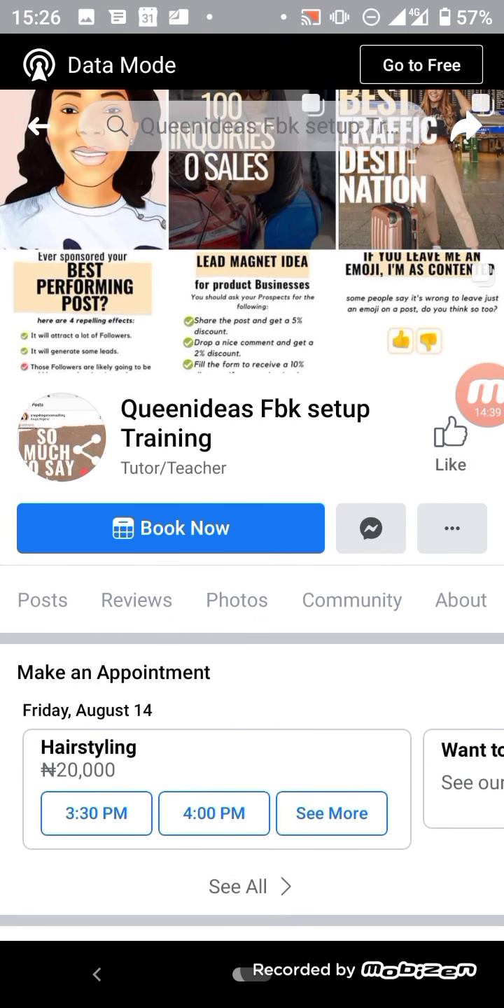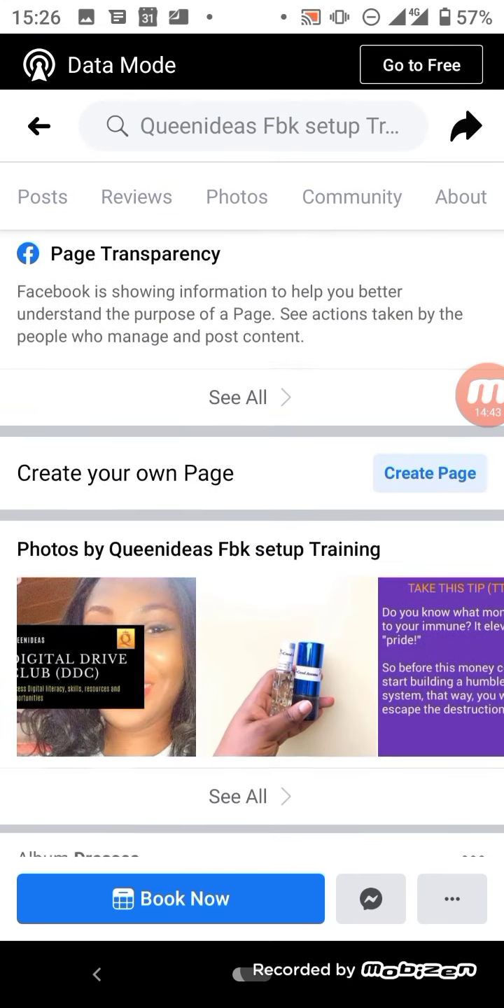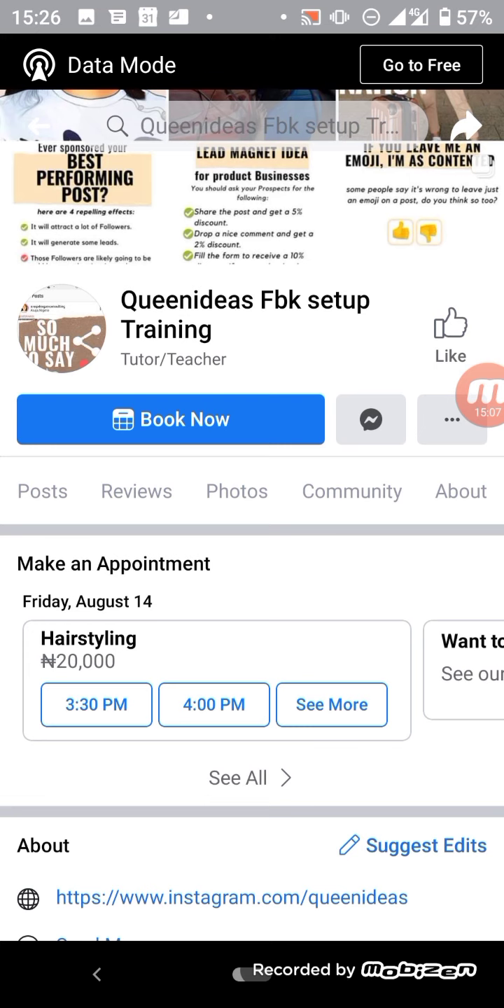There is no suggest or edit at the top right corner of the screen. You can see the Book Now button is there, right? But when I was viewing it as a visitor from the account I created the page with, I was not seeing this Book Now. That was why I told you I had to go and check from a different Facebook account. So now you can see the appointments are showing, the price is showing, hairstyling and all that.